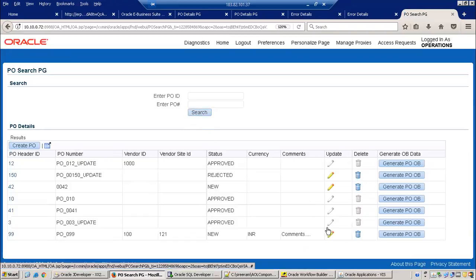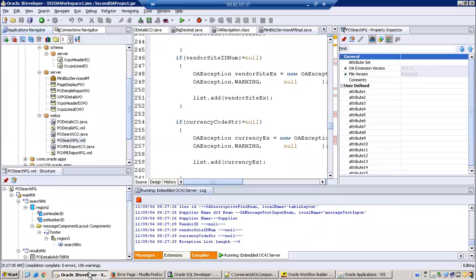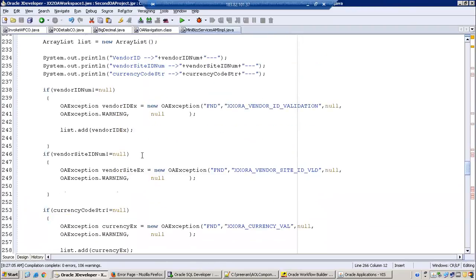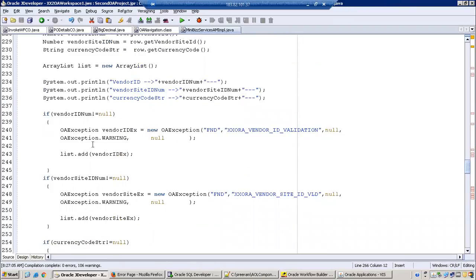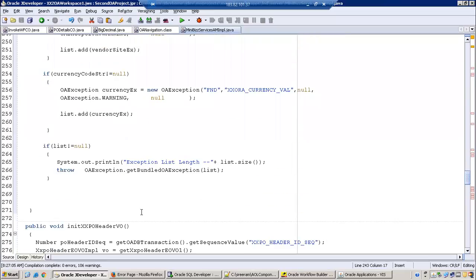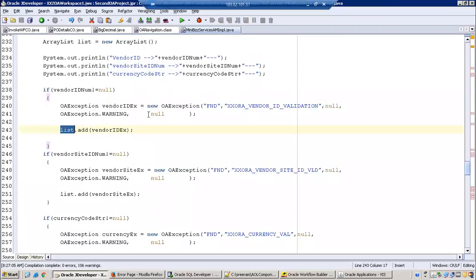Click on search, maybe 42, save. Okay. Exception list length is 0. Very strange. How come list length is 0? So they should have been okay. If list length is 0, oh sorry. See, very wrong thing, man.